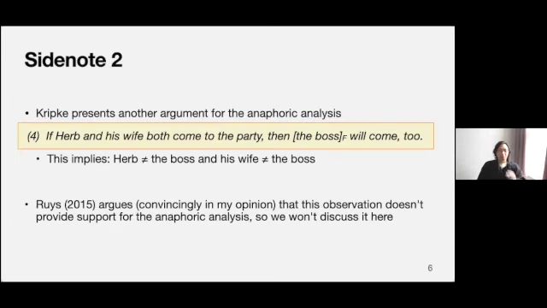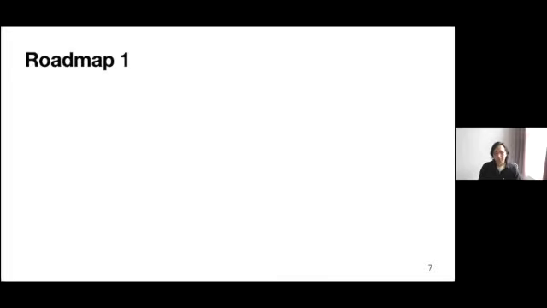This I will just skip, but Kripke actually had another argument for the anaphoric analysis, which comes from this example in 4, but I think this actually doesn't give you a good argument anyway. This is probably an orthogonal phenomenon, as Eddie Rouse argues in his paper. I think that's how it's pronounced, first of all, his name. But I think he's very convincing in this regard. So if you're interested, you can read his paper. Okay, so that's the background.